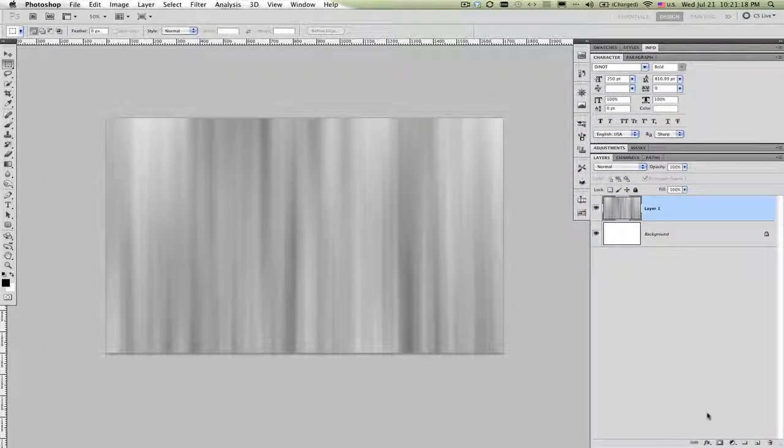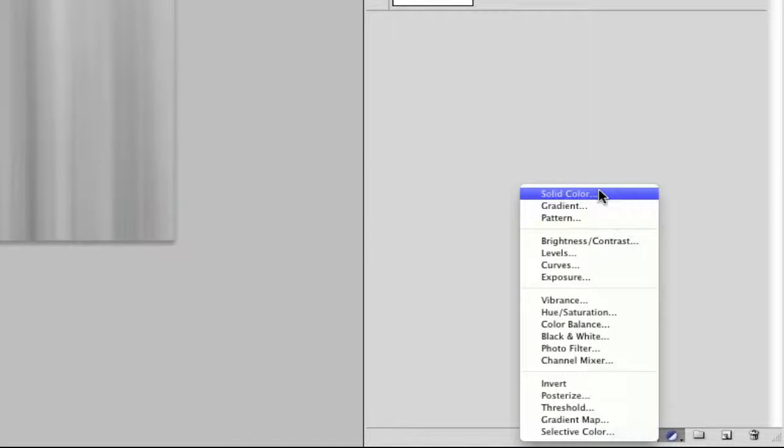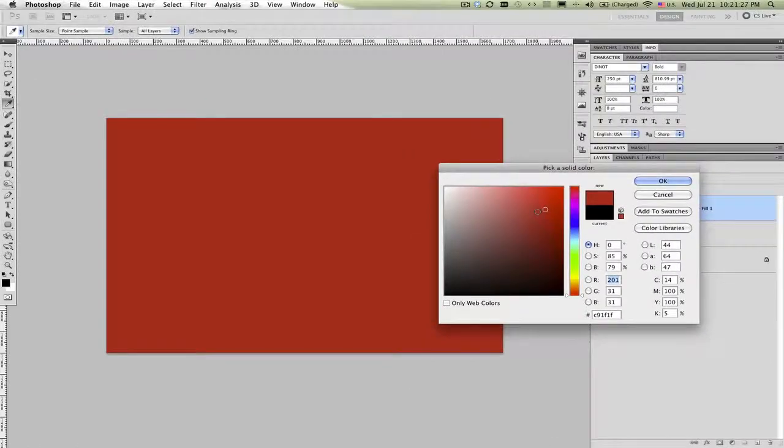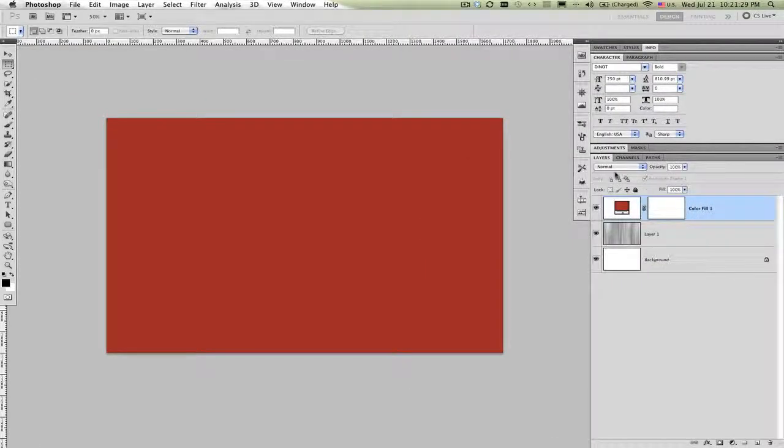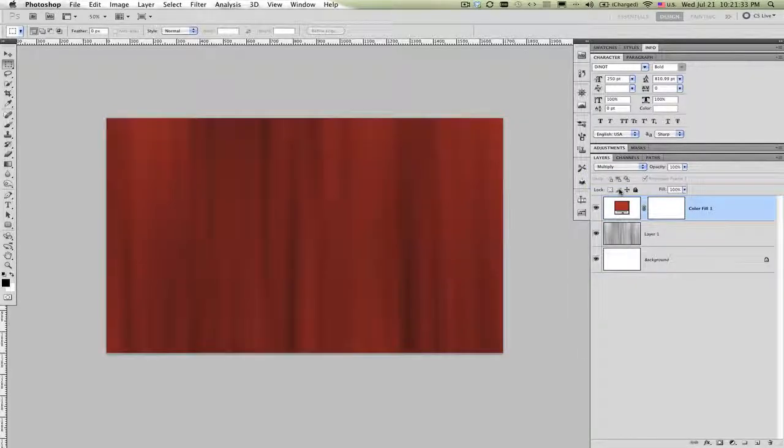And it's not red, so let's change that. Let's go make a new adjustment layer. So go down to your half white, half black icon down here and choose solid color. And let's just choose a nice red, something like that. Click OK. And change the blend mode of that layer from normal to multiply. And then we have our curtains.